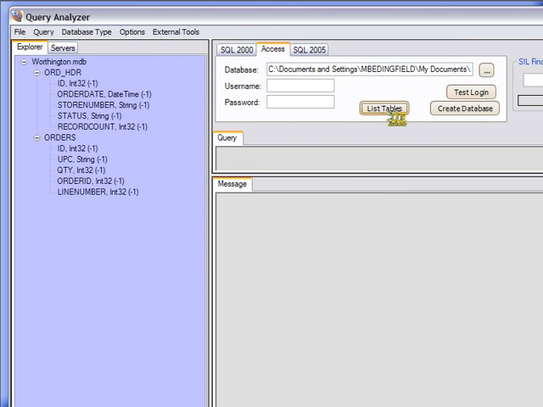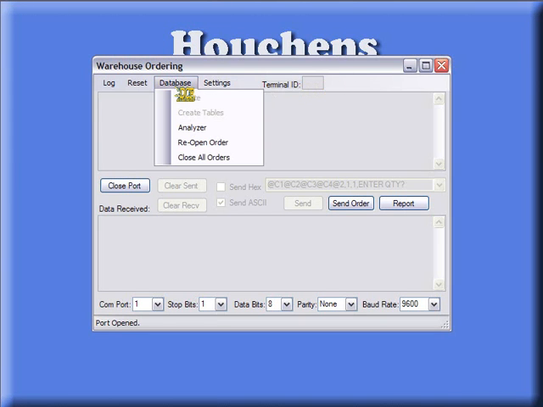And then we could actually hit list tables. And then notice there's two tables, order header and the orders. From there you can run some basic queries to look at the data if you need to. And that's all I'm going to cover there.